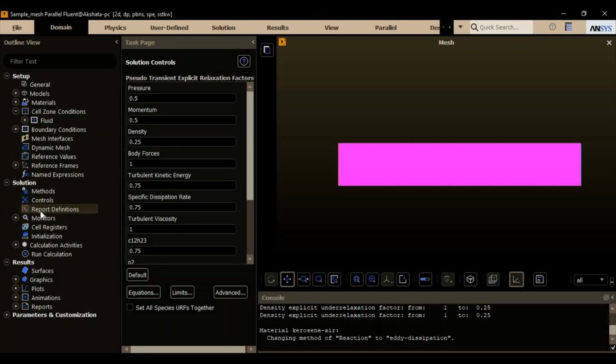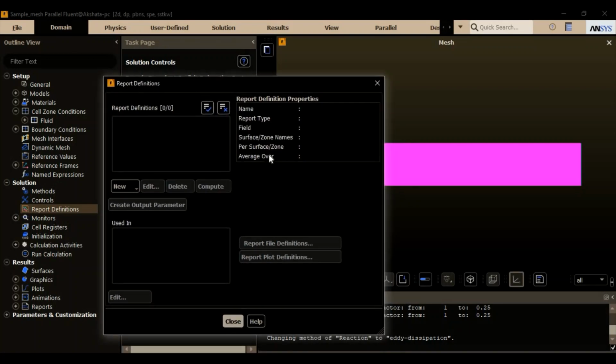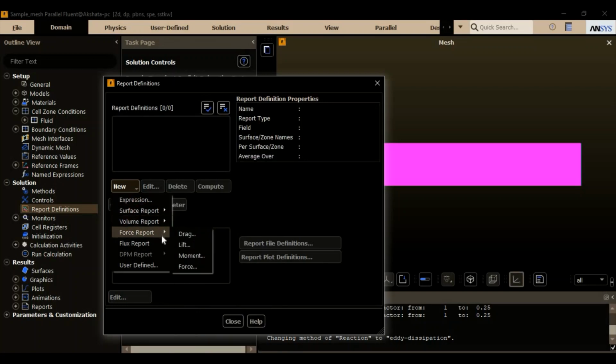In report definitions, this is used for post-processing purposes. So we can create a report file or a report for any of the properties. So we can create a surface report, volume report, force report, then flux report, etc. So we can define any parameter which is not present in Fluent using a user-defined function. So we'll just close this one.